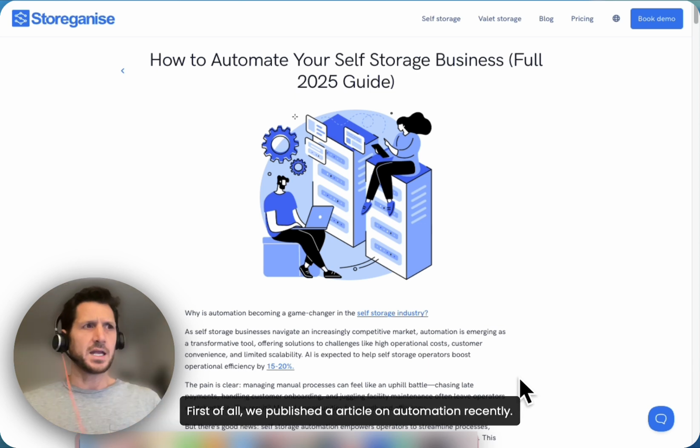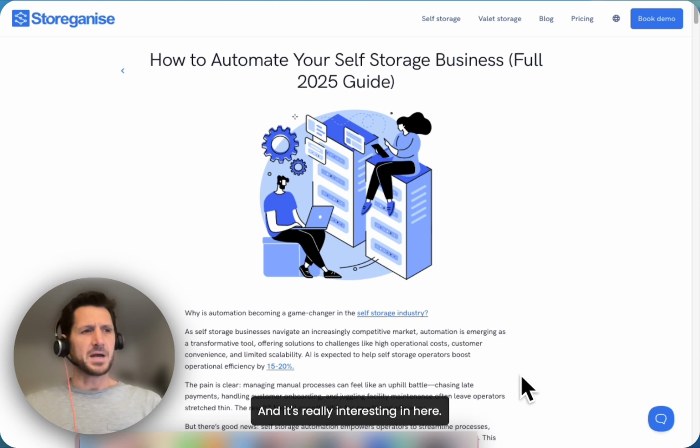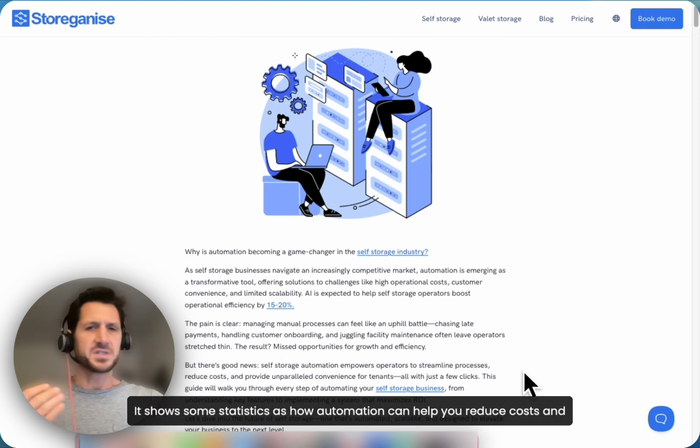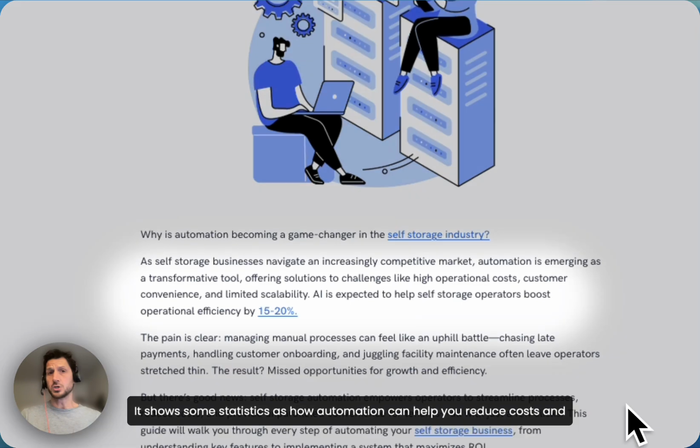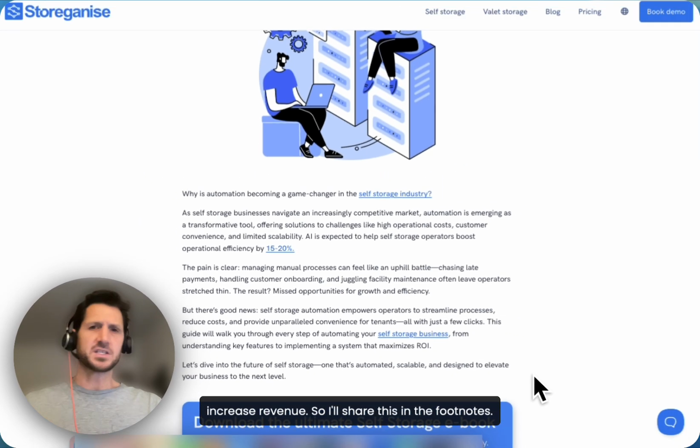First of all, we published an article on automation recently, and it's really interesting. It shows some statistics on how automation can help you reduce costs and increase revenue. So I'll share this in the footnotes.